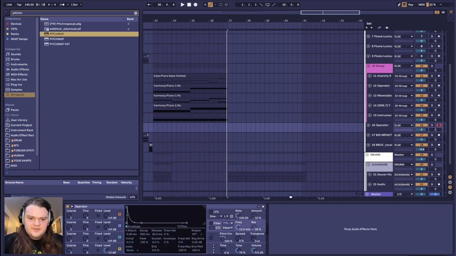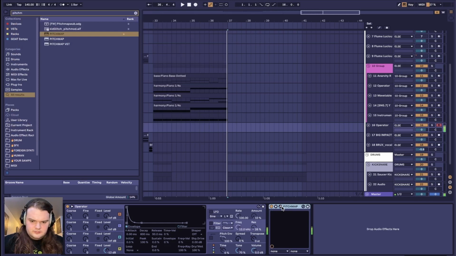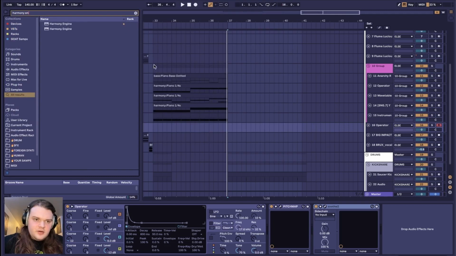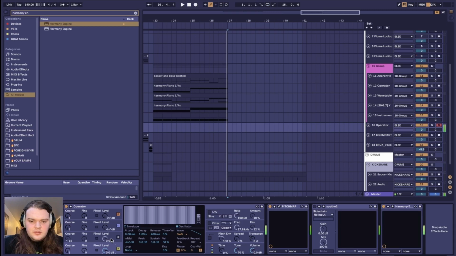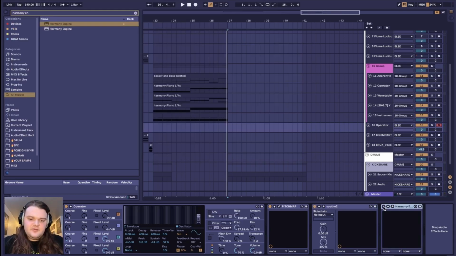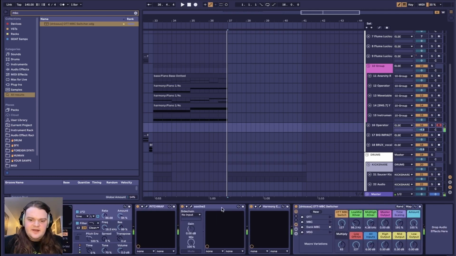So now all these VSTs, pitch map, this is basic stuff. Soothe, because pitch map is harsh. Then harmony engine, which just generates a bunch of chords. So generally with pitch map, I think it's easy to not stand out, because pitch map just sounds like pitch map most of the time. But basically it sounds like pitch map, so you gotta add effects after it to stand out.